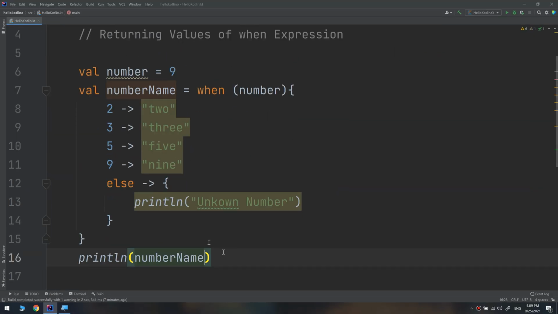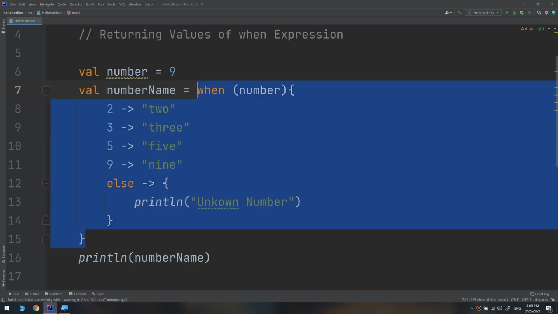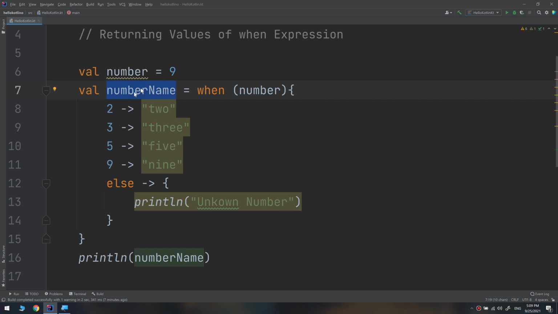so what we have done, I have created a val number equal to 9. And I have created a val number name, which will be a returning value of the when expression. So it will give 2 or 3 or 5 or 9 or unknown number. These are the possibilities and the returning type of a when expression. And they are going to be stored inside number name. And then we are going to print the number name value.